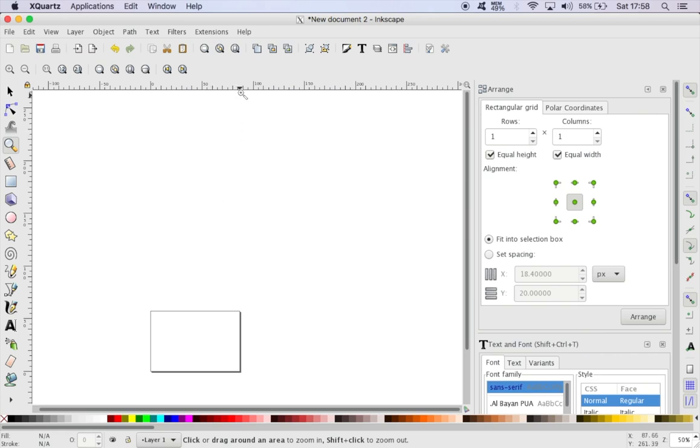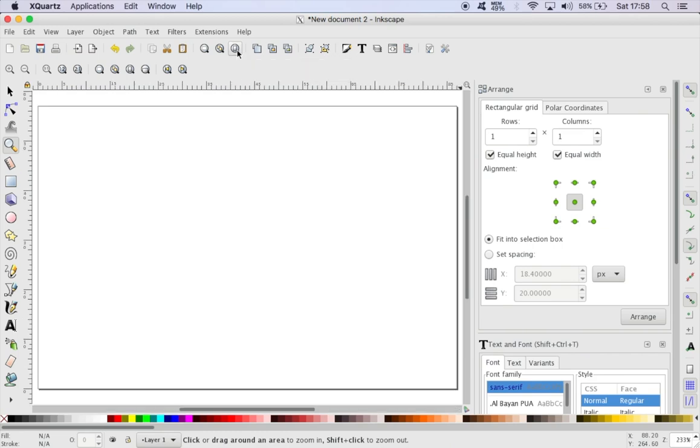But the easy way to do this is to come up here, right up here on this third one, and click zoom to fit in window. If I click that, it will make my document canvas bigger. Now I'm ready to do some work. I make sure my arrow is clicked.